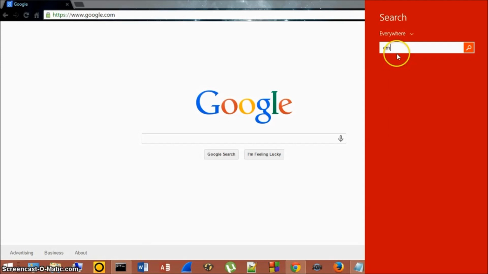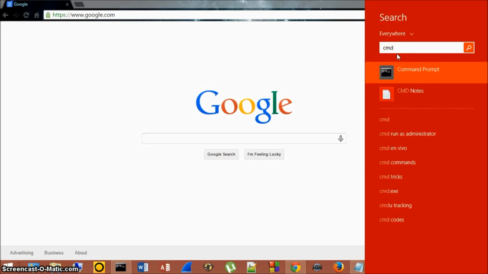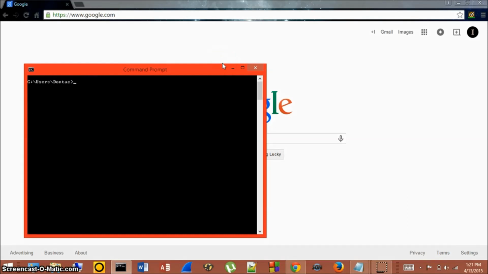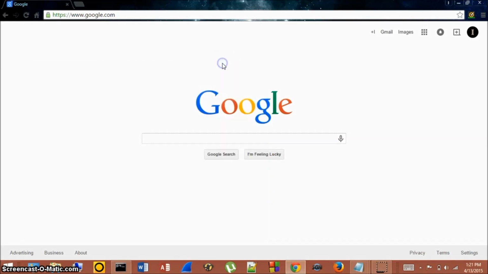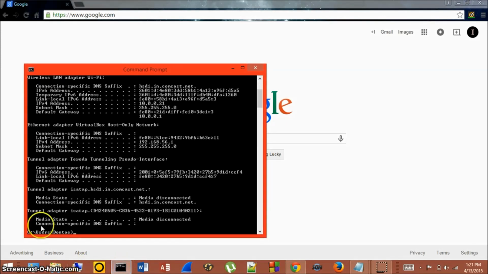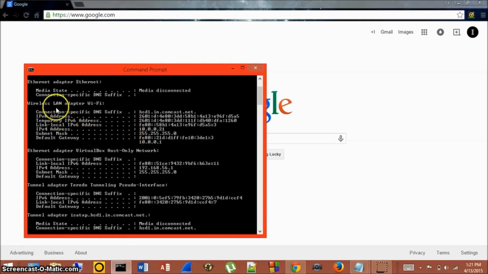You're going to type in CMD. Click Enter. And what we're going to get is a window that looks like this. In this window, you're going to type in IPConfig. And you're going to look up here under Wireless LAN Adapter Wi-Fi and go to the default gateway address here at the bottom.